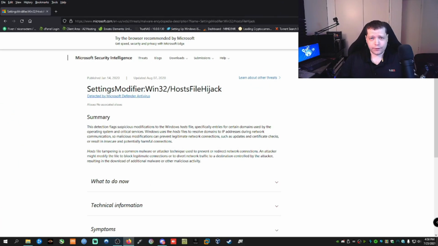All right, the host file is a file used in Windows which will divert particular IP addresses to another place. Malware often uses the host file to divert whether you're trying to go to a Microsoft site, it could divert that to go somewhere else. So it's a common target of malware. I'm going to talk to you specifically about the Settings Modifier Win32 HostsFileHijack. I have it up here from Microsoft's website. This detection first came out on January 14th of 2020.